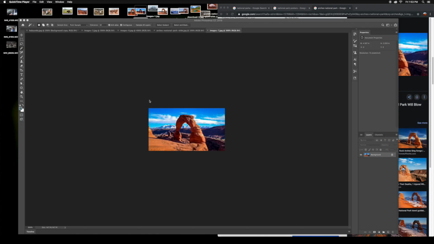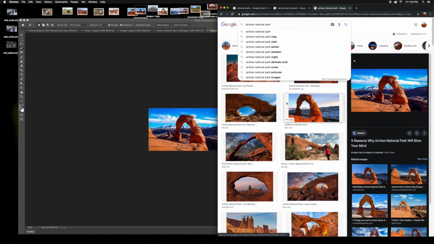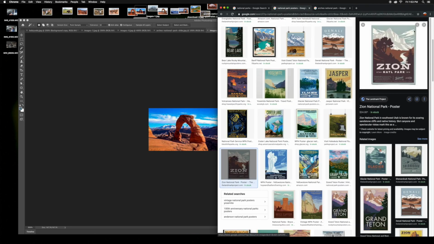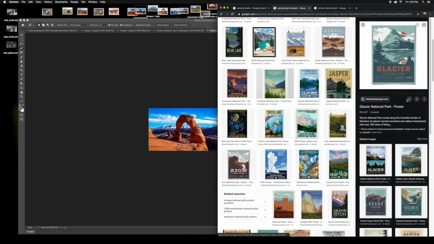Okay, so today I'm going to show you a cool thing that you can do with some of your travel photos. You can make your own national park poster, because a lot of them you can see have this cutout effect that they have on Photoshop.